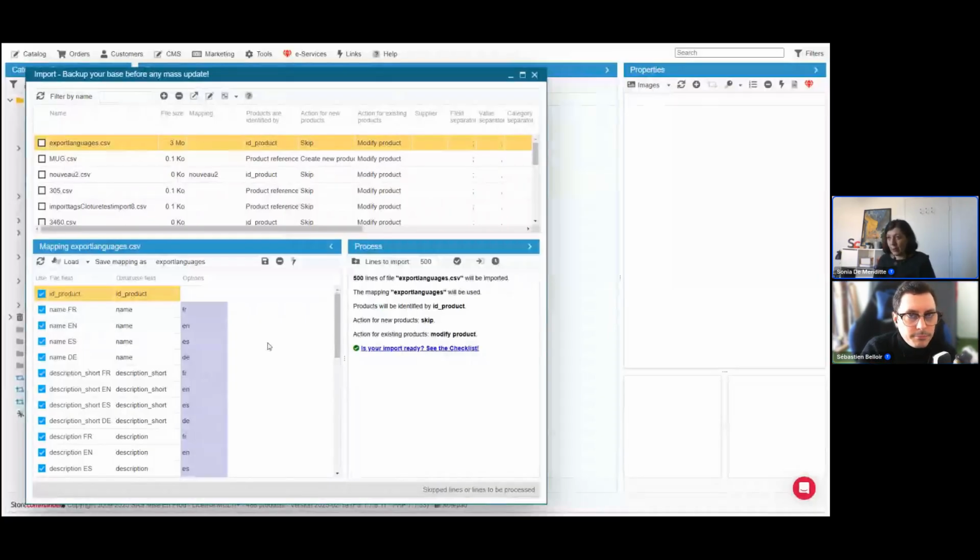Features and attributes can only be imported in the default language of your PrestaShop store. So in this instance, my PrestaShop is in English. Therefore, I can only add features in English or create new combinations using the attributes in English only. And I cannot use that export import to translate my features and my attributes existing on my shop.